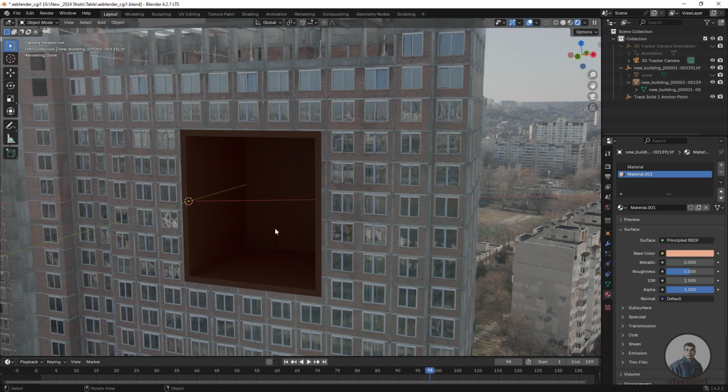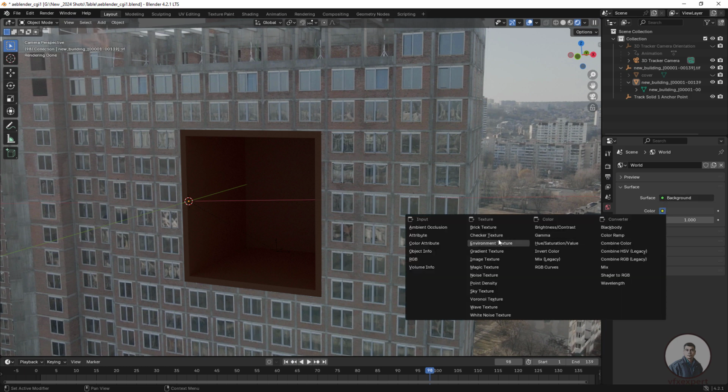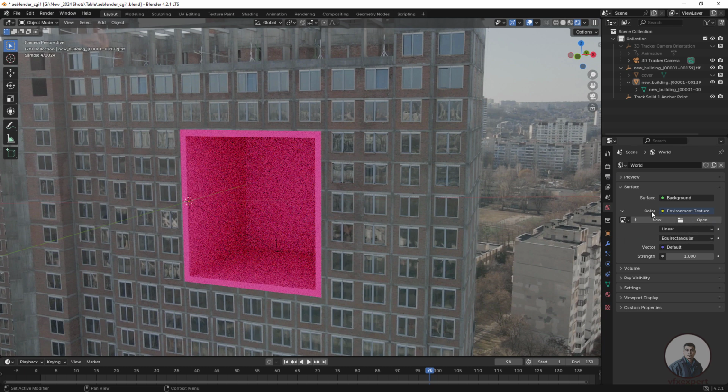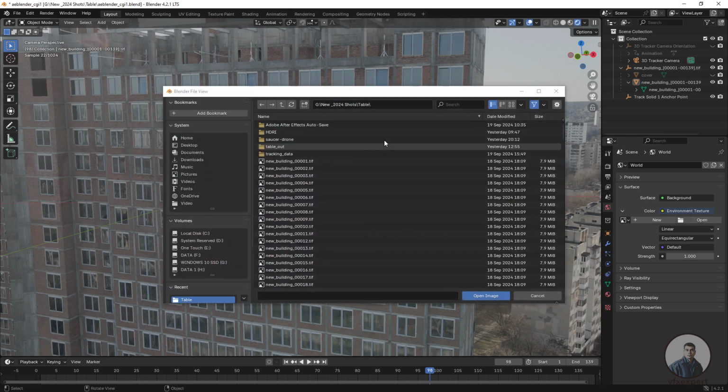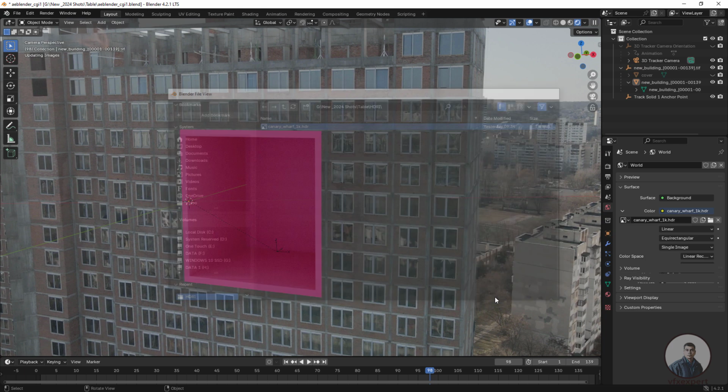But still I think we have to adjust our light a little bit. For this I am going to use an environment light. Simply click on the World properties, then click on Color and select Environment Texture. Then we can apply an HDR image here. Simply click on Open and select your HDR image. I have downloaded this image from polyhaven.com. Simply select it, and now click on Open Image.